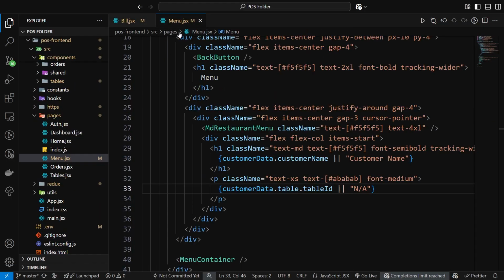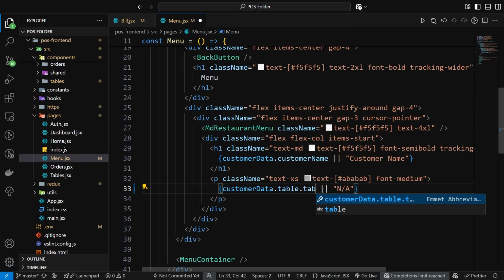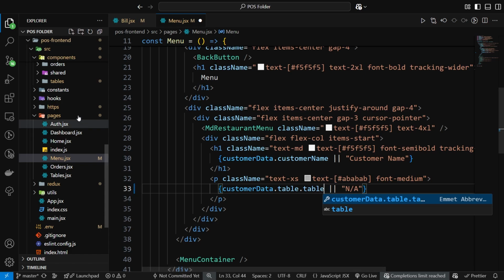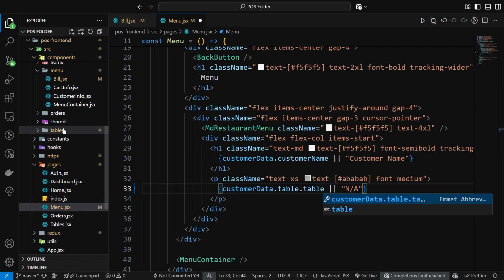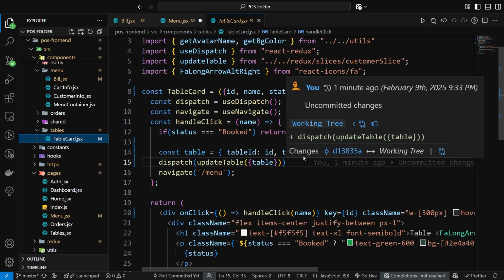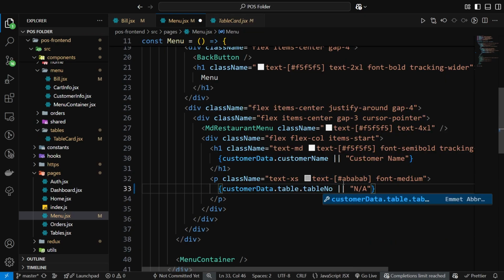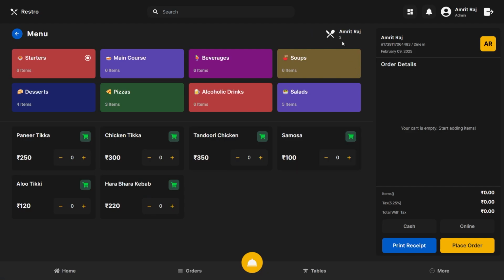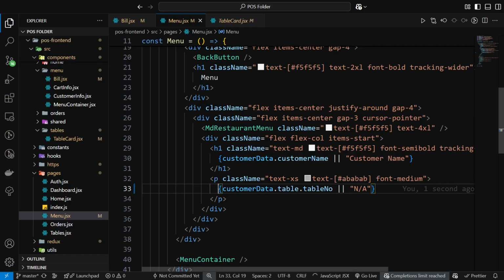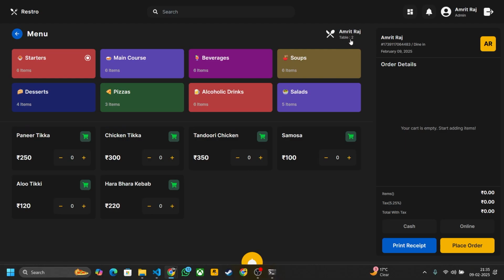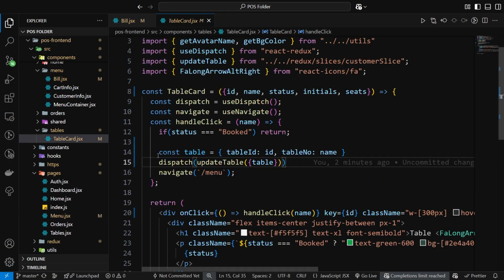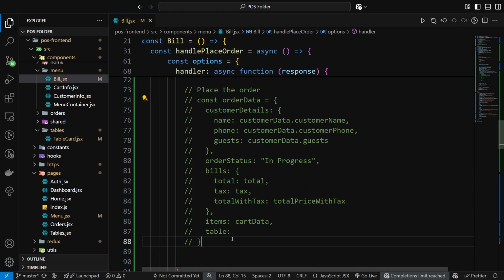So just go to the menu.jsx and here write. What we have passed in our table card, that is table number. So just write here table number. Here you can see that table number 2 is selected, and here table 2. Okay, now let's go to your Bill.jsx and uncomment this.